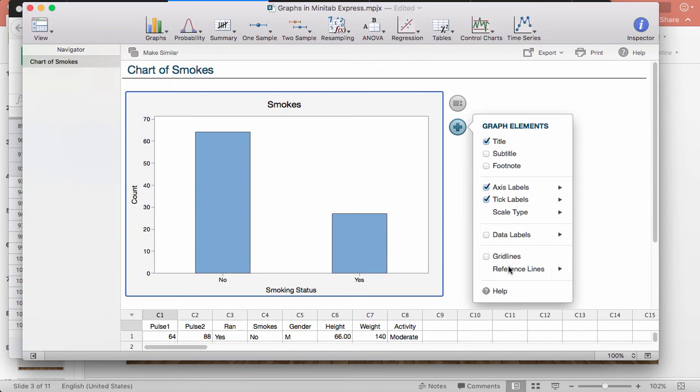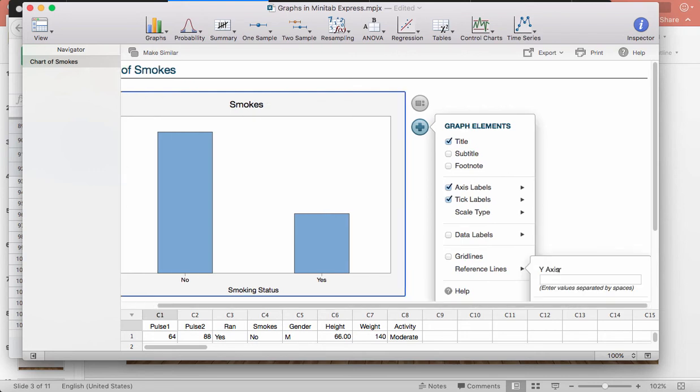Reference lines are lines that you can add to a graph when you're trying to explore something particular. Let's see what that does. Suppose you want to draw lines into the graph that are your custom choice. For example, maybe I want to draw in a line at 50 and at 30 for some reason. So I'm going to do that right now.